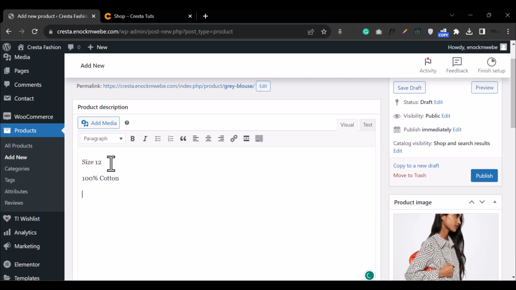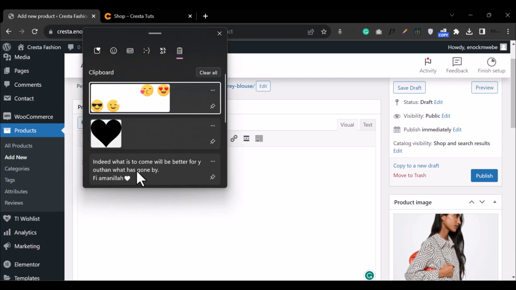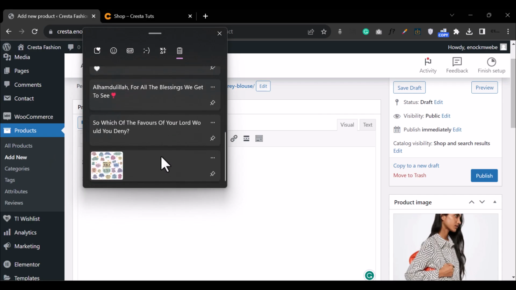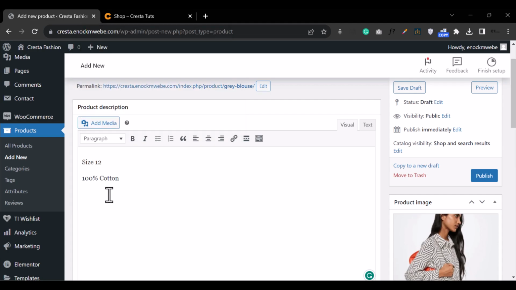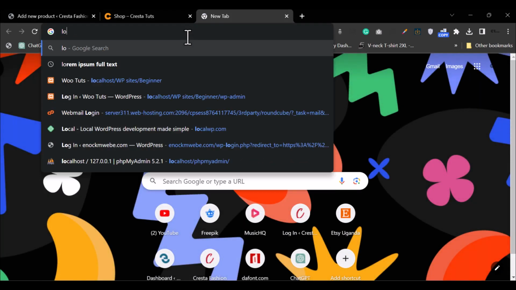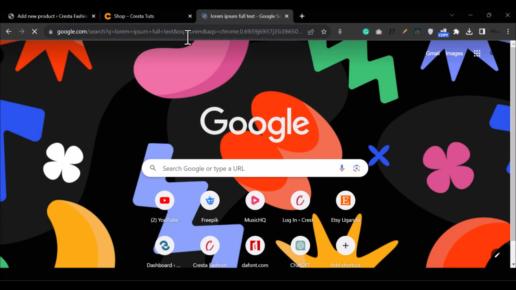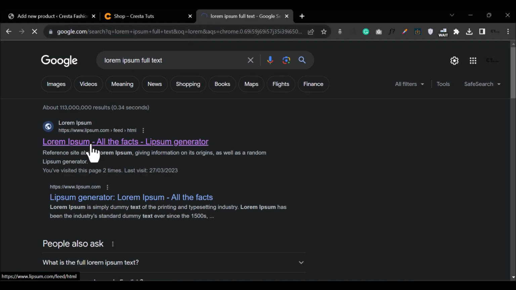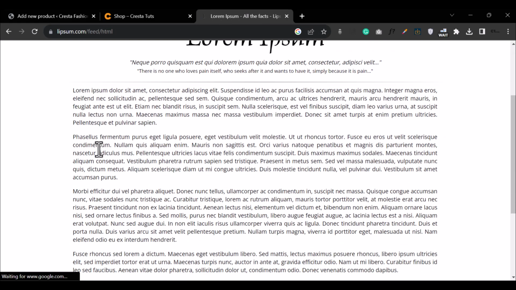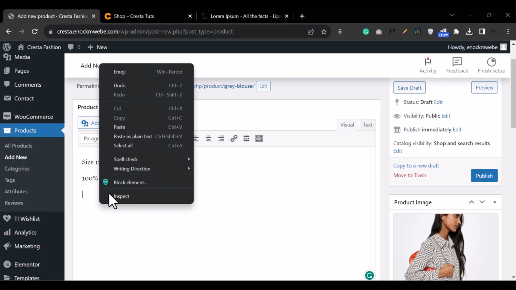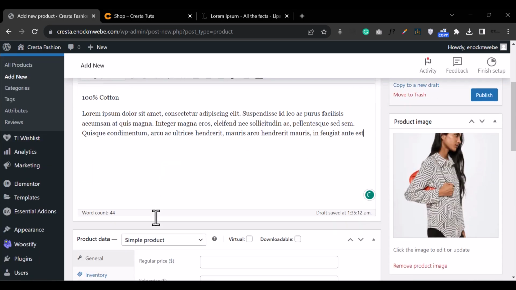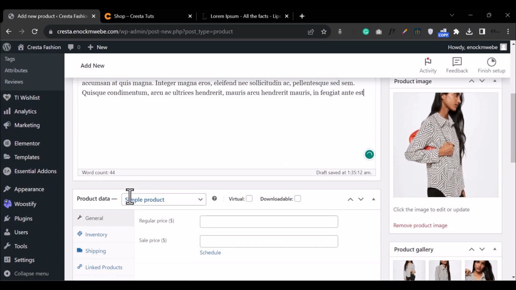For example, if I'm to paste in some dummy text, let me see if I have some here. Okay, I don't, but let me paste in something from some dummy text. Let me just copy this and I'll paste it in here. So this is our product description.